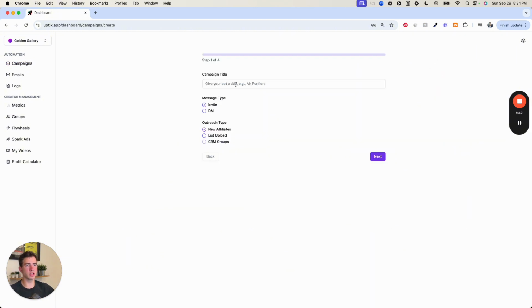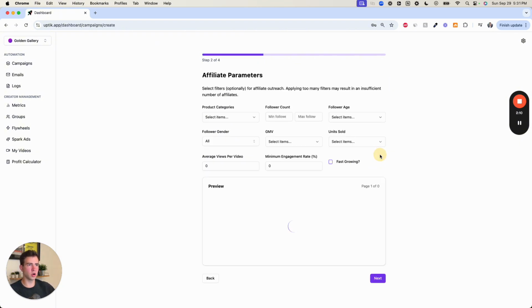So I want to walk you through the types of campaigns you can create. So come up here, click new campaign. We'll give it a name, we'll say product 1 and we'll say invites. And then we'll select, for this one, we'll do an invite campaign. Now down here, you have 3 options. So you can look for new affiliates, you can upload a list, or you can use a CRM group from over here. Now we'll go over the groups function later, but for now we'll stick with an invite to new affiliates to bring on new creators to our brand.